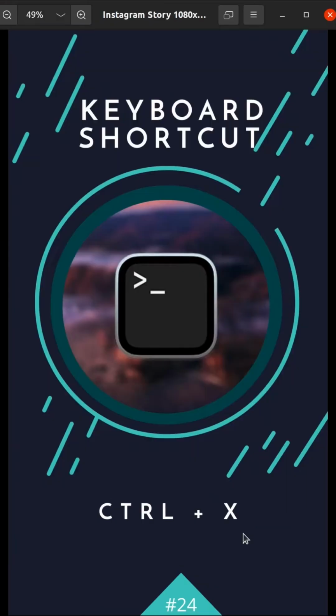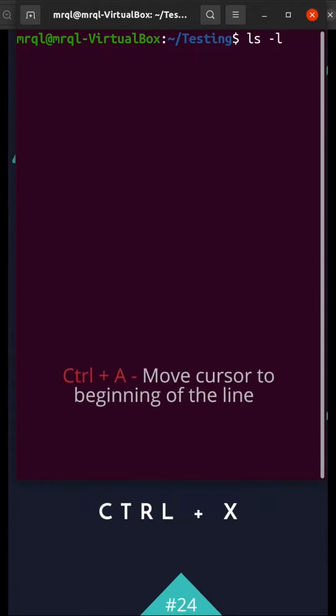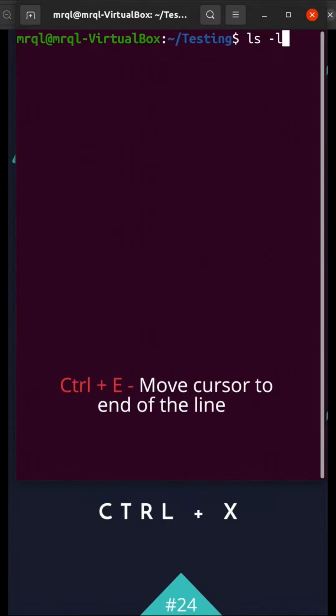Today we are going to learn the Ctrl+X shortcut key. Now let's get started. If you are following this series from the beginning, where we started to learn the Ctrl+A shortcut key, then you know that if you type a command like ls -l, and then use Ctrl+A, it will bring the cursor to the beginning of the line. If you use Ctrl+E, it will bring the cursor to the end.